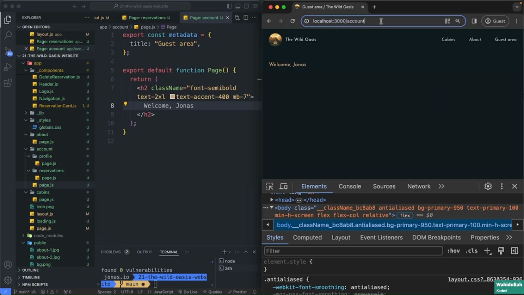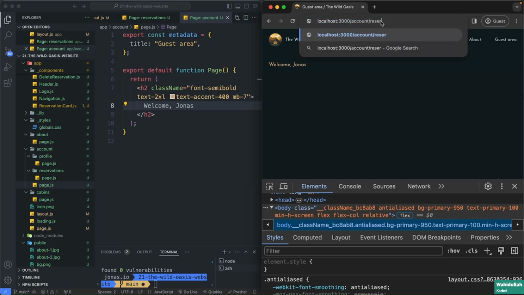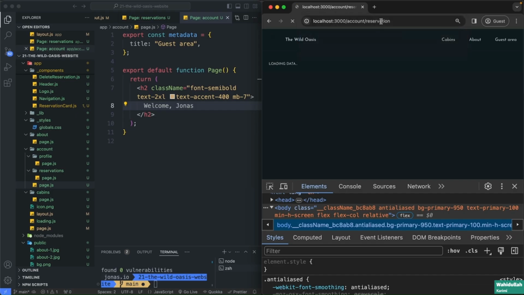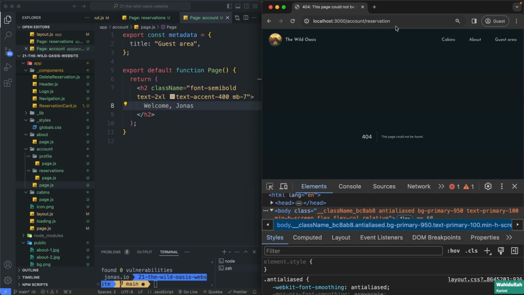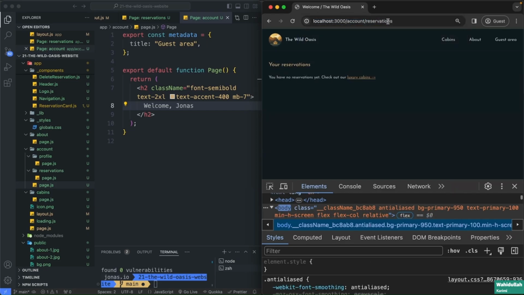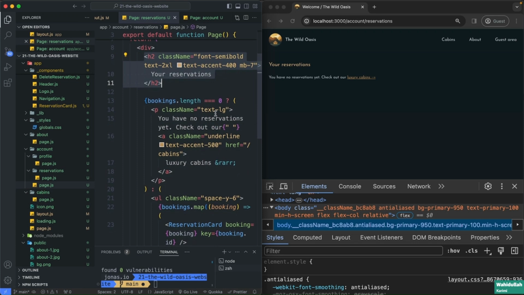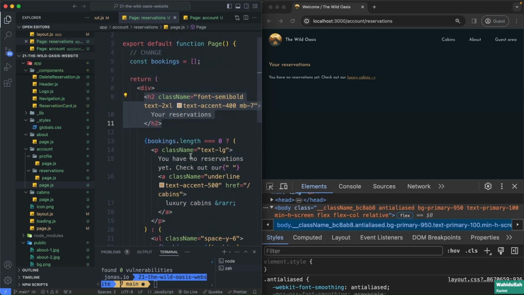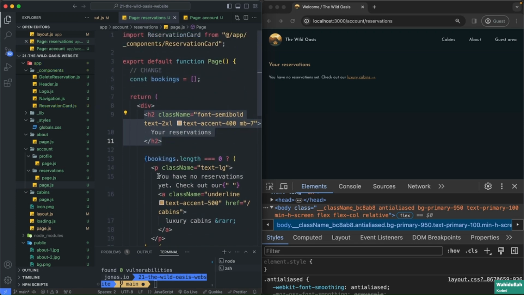And then if we go to /reservation again, that is then the nested route that we just set up. Of course, we need to spell it right. So that's reservations, like this. So then it says that we have no reservations yet, which is exactly the result of this right here, which happens when we have no bookings. So again, we just start with this dummy data of an empty array.